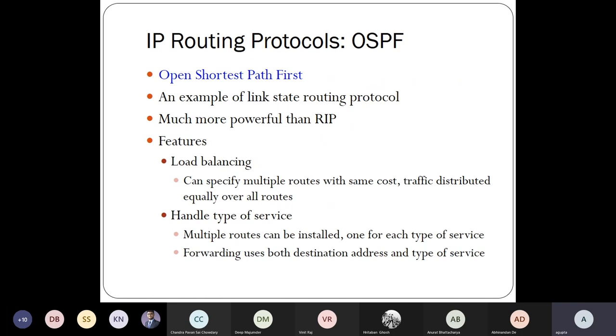OSPF, open shortest path first, is what is very commonly used. RIP is very simple. It's not good for large networks and all, that is fine, but it's a simple protocol that does not require too much processing. OSPF, on the other side, is an example of link state routing. It's a much more powerful protocol than RIP, and it gives you many features.